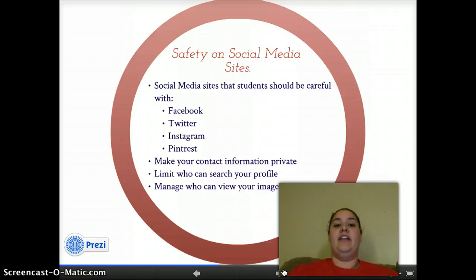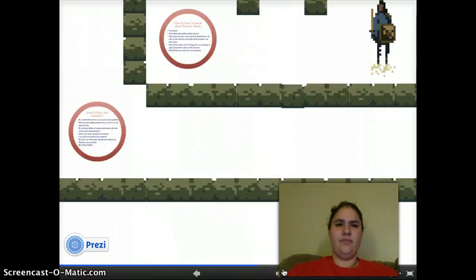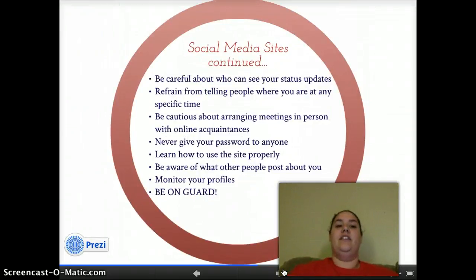They also need to manage their images and who can view them. Students need to know that what they put online today could have negative repercussions for them in the future. The images they put on right now, when they're looking for a job in 10 years, if their employer wants to get back online and see what they've posted, those are always viewable. Even if they delete them, they're still out there on the internet somewhere. And this is sites continued.